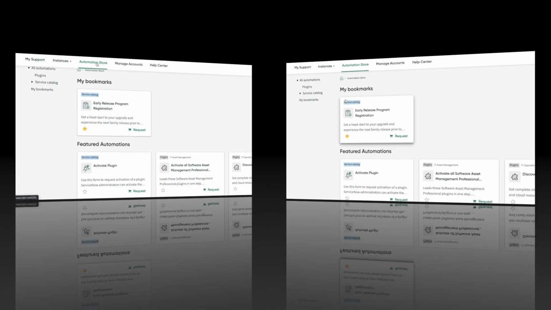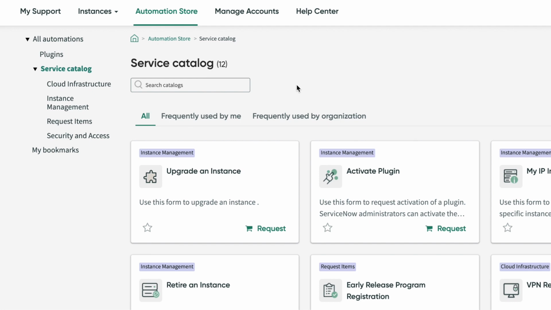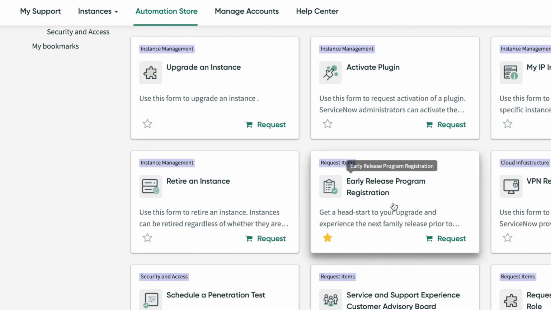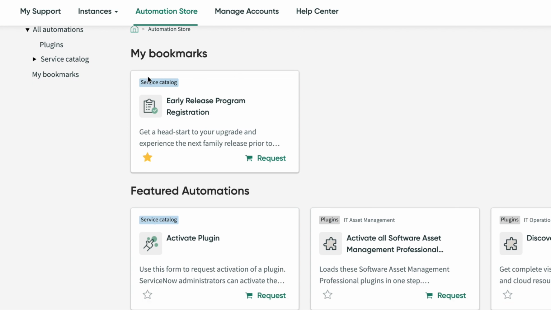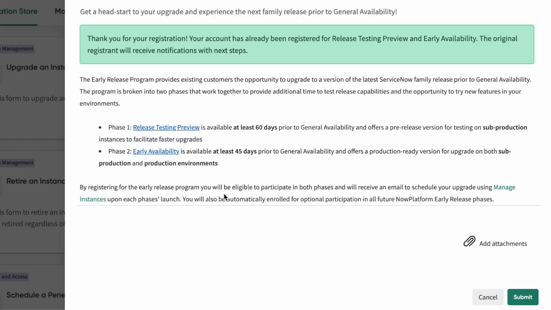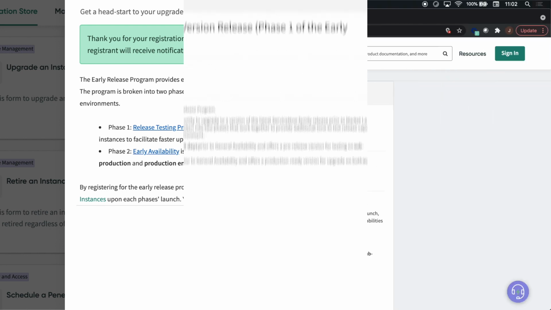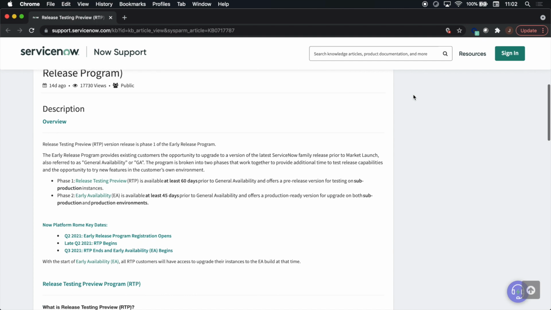Automation Store is a selection that we'll select within the partner portal. Then we'll navigate to service catalog, and then we'll scroll down and find the early release program registration option there. As you can see here, I added it to my bookmarks, and I'll select it one last time. And we'll see here a message in the green box telling us thank you for your registration, and a couple of timelines associated with phases.